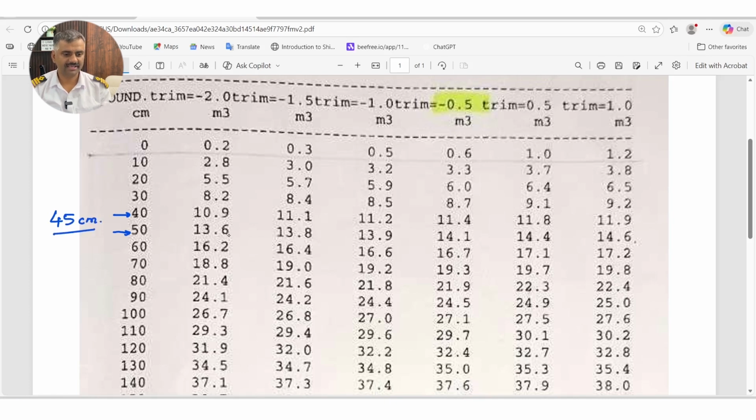Okay, chalo. Now let us calculate for 45 centimeter at a trim. Say you have trim of -0.5 meter. In this meter cube volume you have got, at 40 you have got volume 11.4 meter cube, at 50 you have got volume 14.1 meter cube. How will you get to 45? For 45 you will say that I will just divide by 2. Okay, but how will you get to 46?